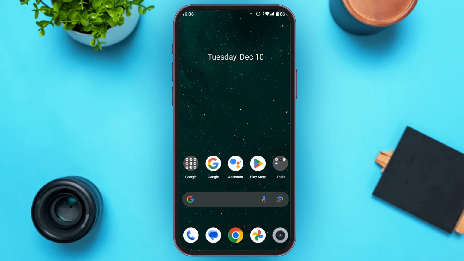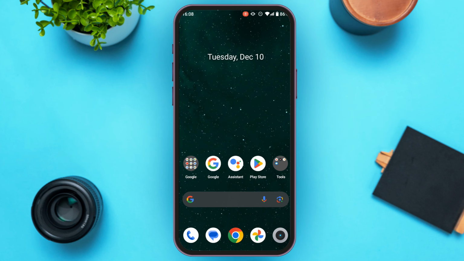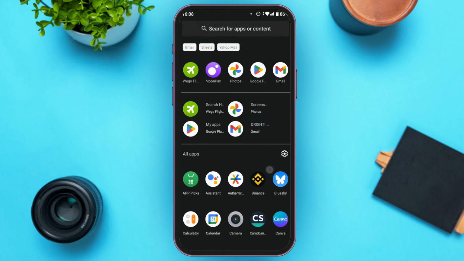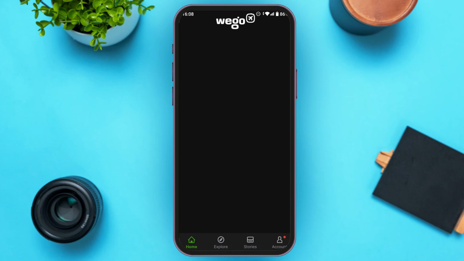In this video, I will guide you on how to log into Wego app. So if you also want to log into Wego app, this video is just for you. Follow the simple steps and you'll be able to do it. So first of all, what you have to do is launch the Wego application. If you do not have this application, you can download it from Play Store and App Store.